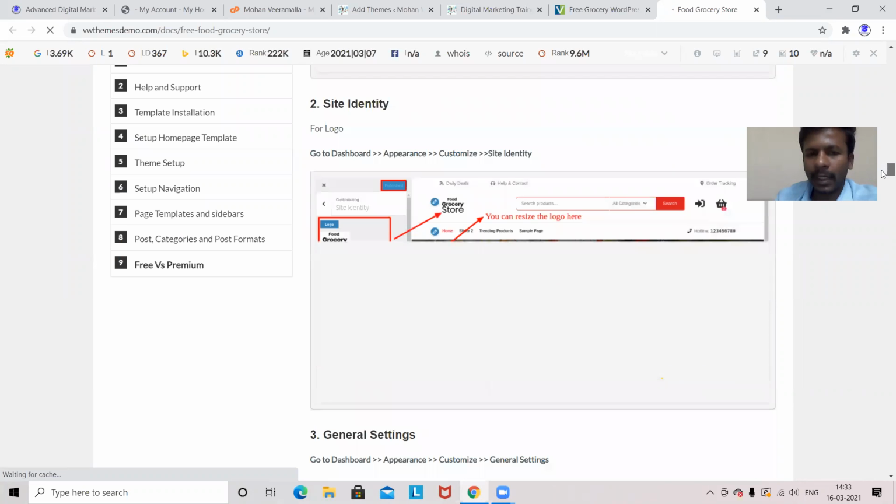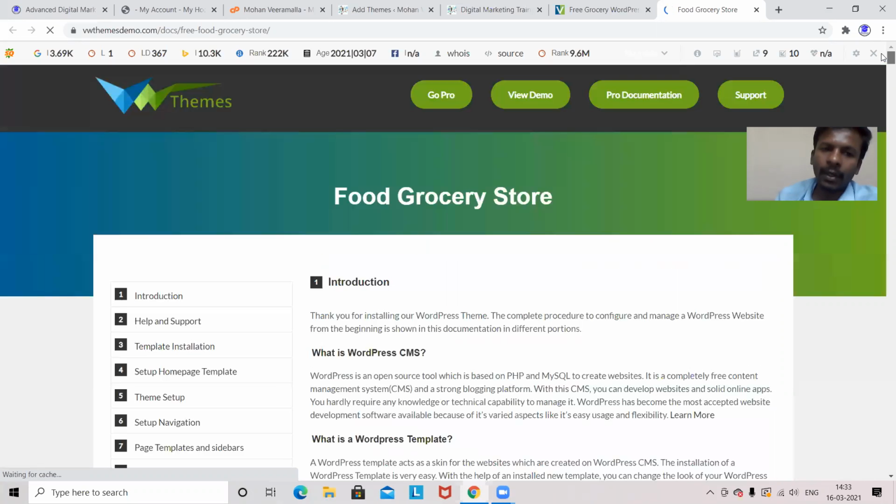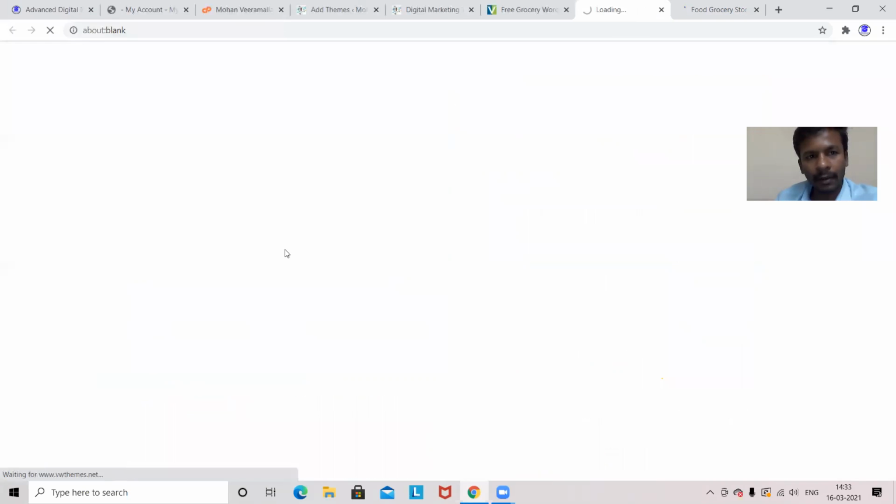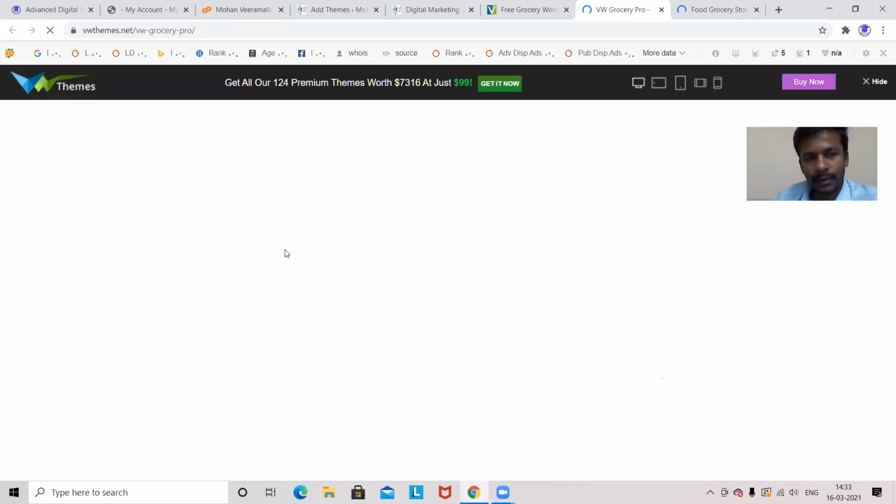So mostly for freshers, this will be useful. How to design a website? You can go to the documentation part, check one by one, and you can design. Later, when you have good experience, it is not required to go to the documentation part every time. Directly, you can design a theme full-fledged. So here, I'll go with the demo section. When I click on the demo section, I can see, yeah, still loading.